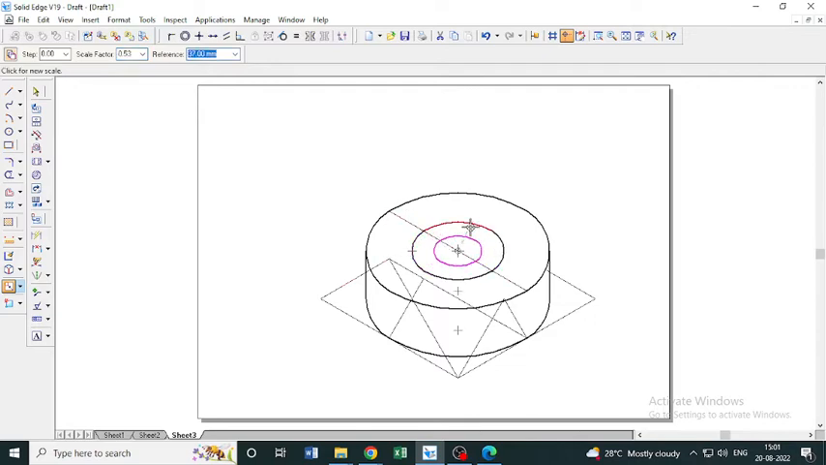Enter. You will get 50 by 100. Once you get that, you just right click to exit. So now what you have to do: the base of the frustum of cone is created. Now you have to move this from the center. At what distance do you have to move?